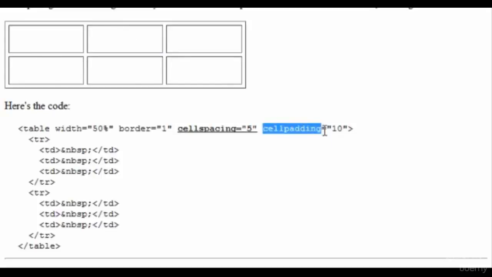Now let's say we took the cell padding away, we changed it back down to 0. Then our table would look very small again, but it would have the exact same spacing.